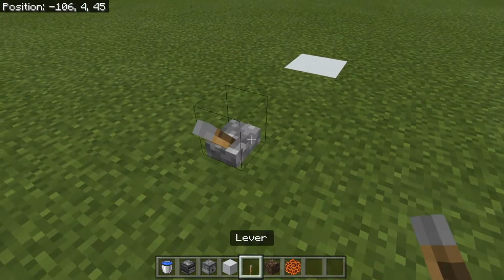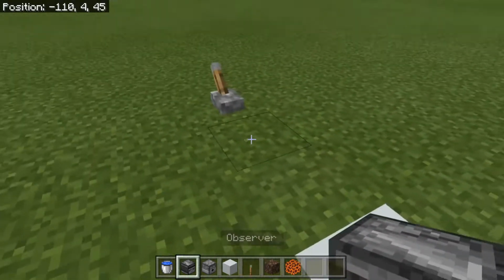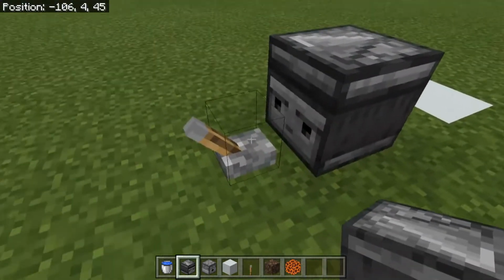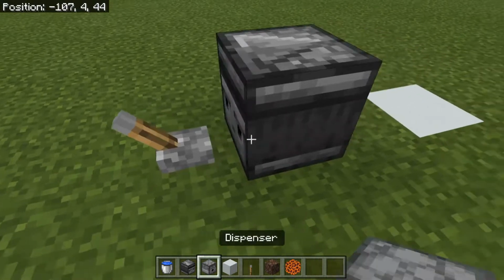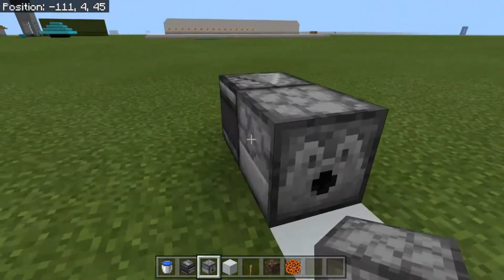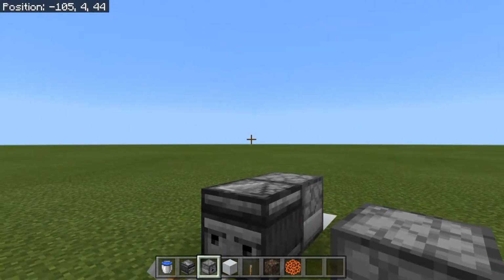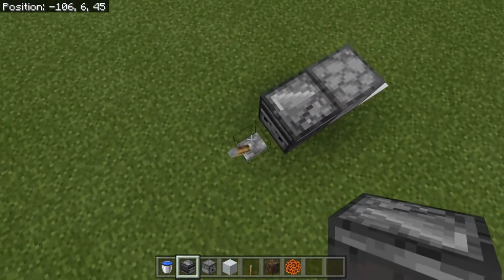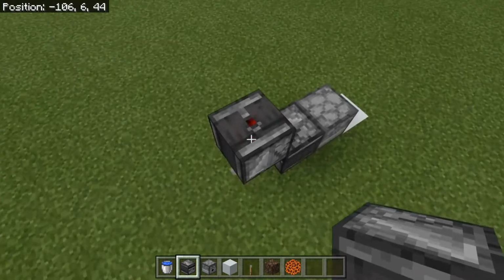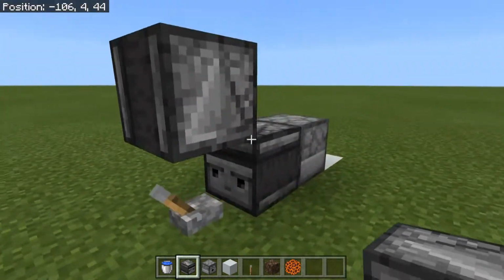Place a lever like this, and then take out your observer and place it with the face facing towards the lever like this, and then a dispenser like this. So then every other level that you will need, you will also need an observer with its face facing in towards the lever like this.